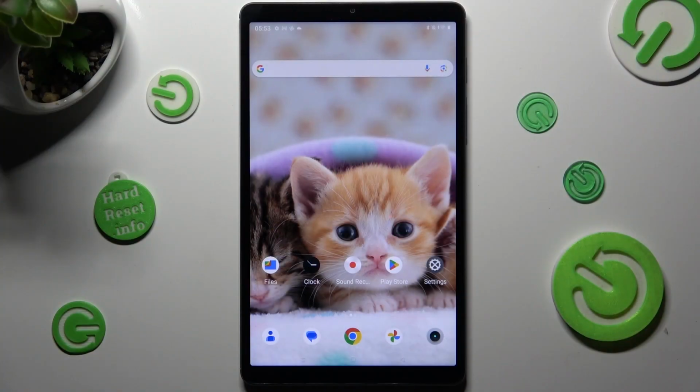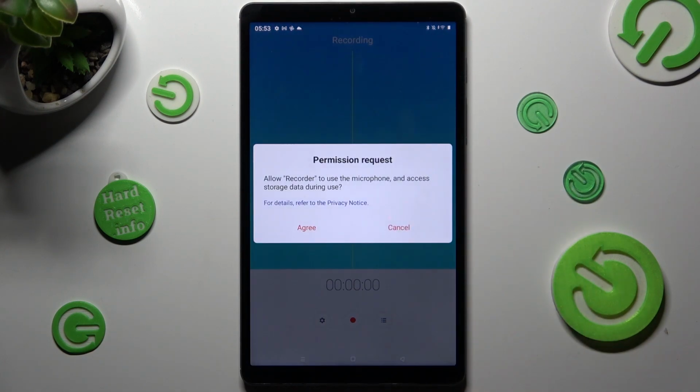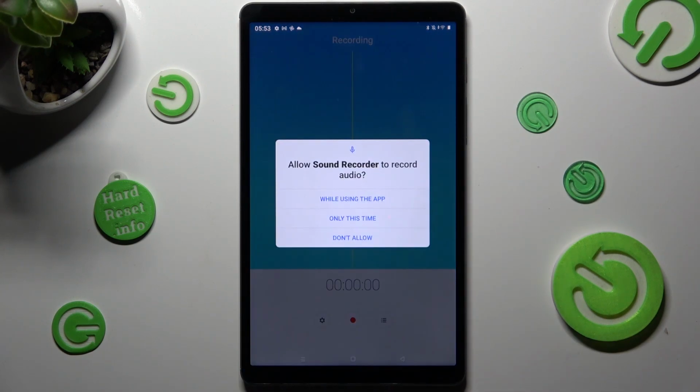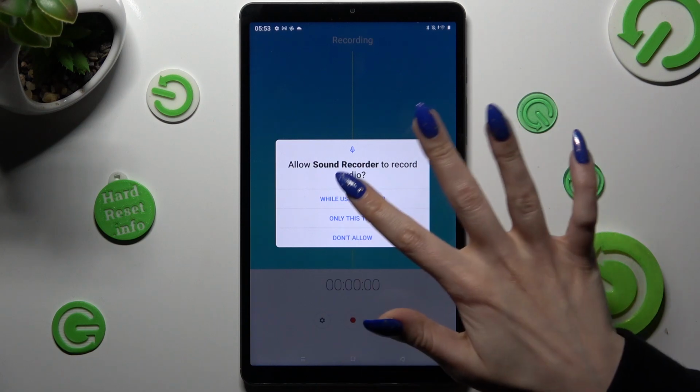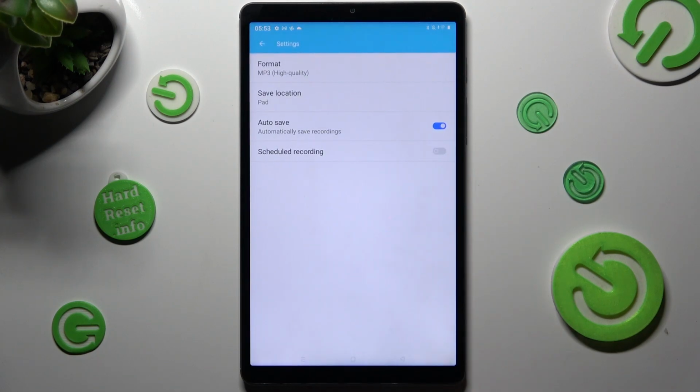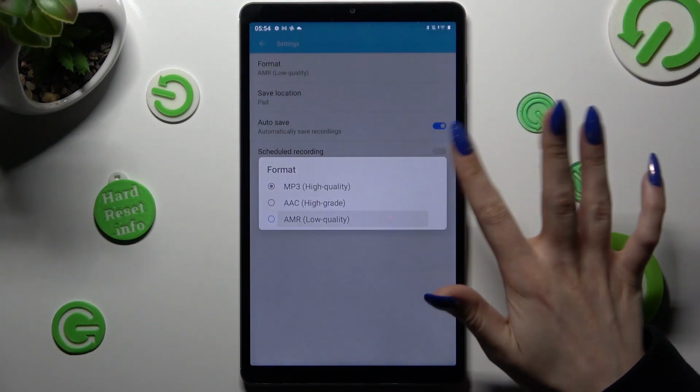First of all, you need to open Sound Recorder app. Then click on Agree in the pop-up and choose while using the app. Following that, click on this gear icon and adjust all of those settings before recording, like format.